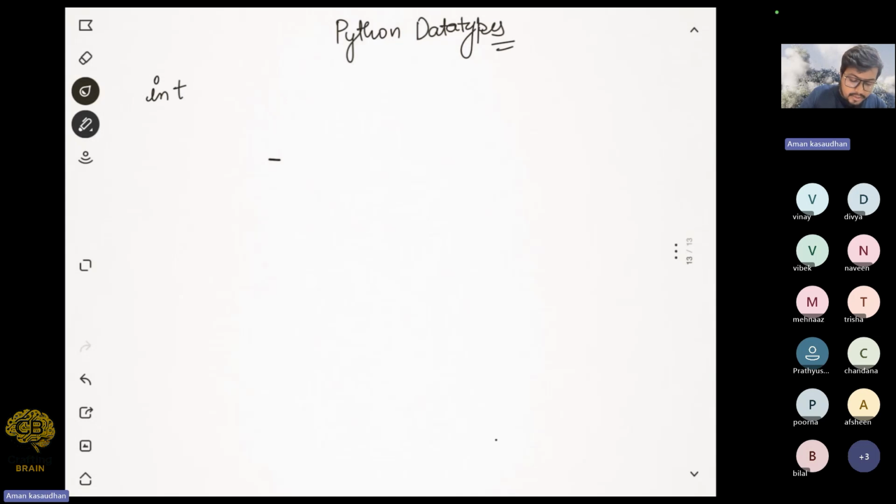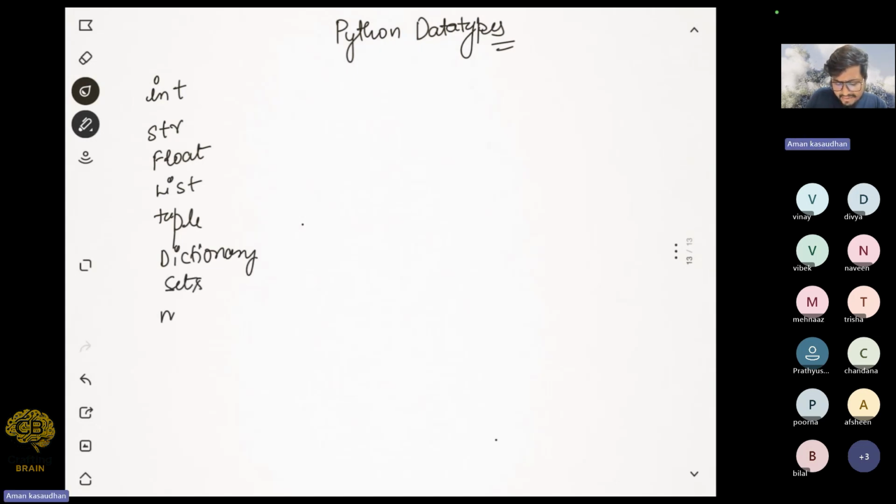Integer, we know it, integer data type. Then we have string data type. Then we have float data types. Then we have list data type. Then we have tuple. Then we have dictionary, sets, NumPy array. We will cover it later, guys. NumPy array and data frame that we will be covering later on.